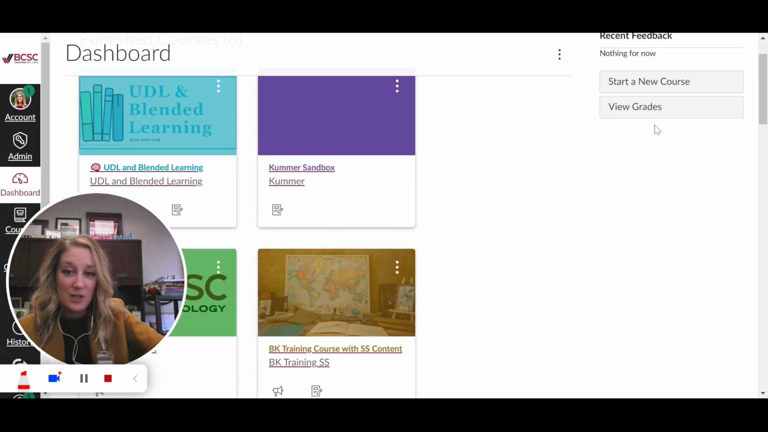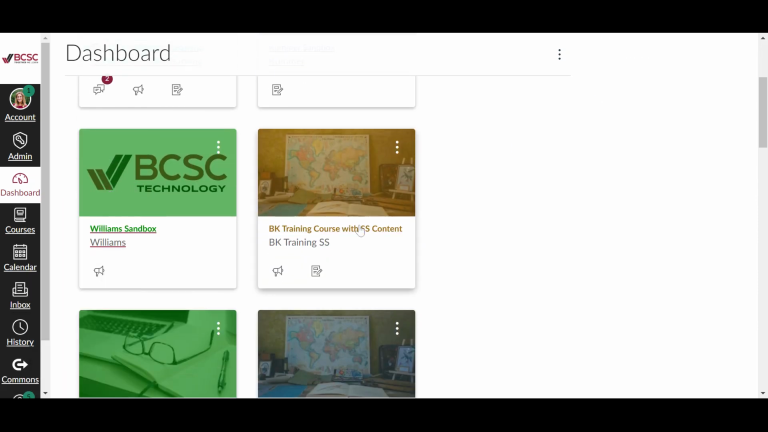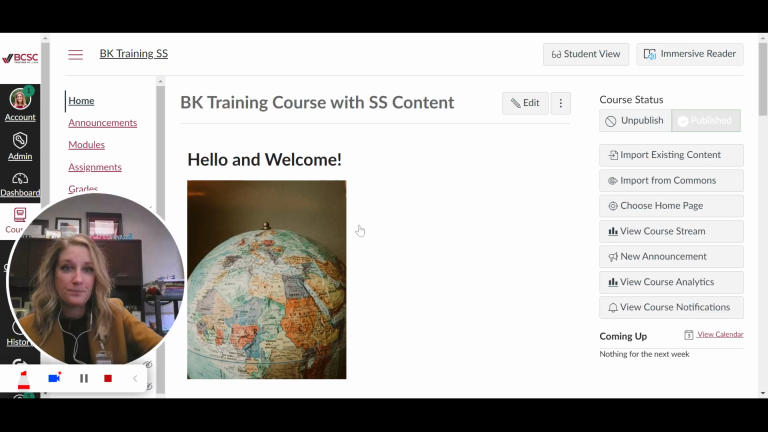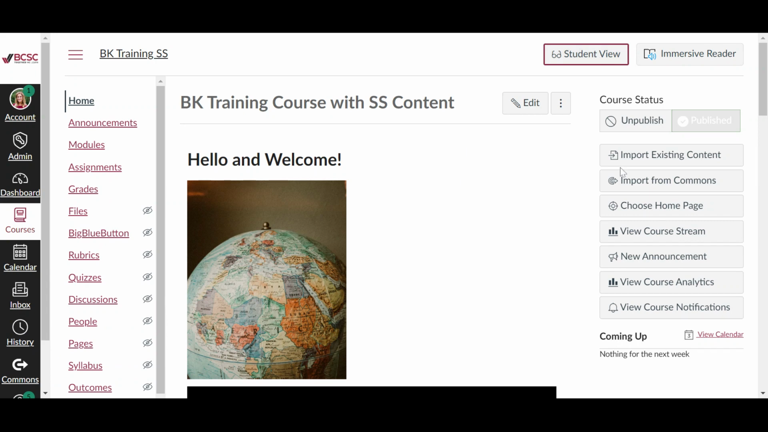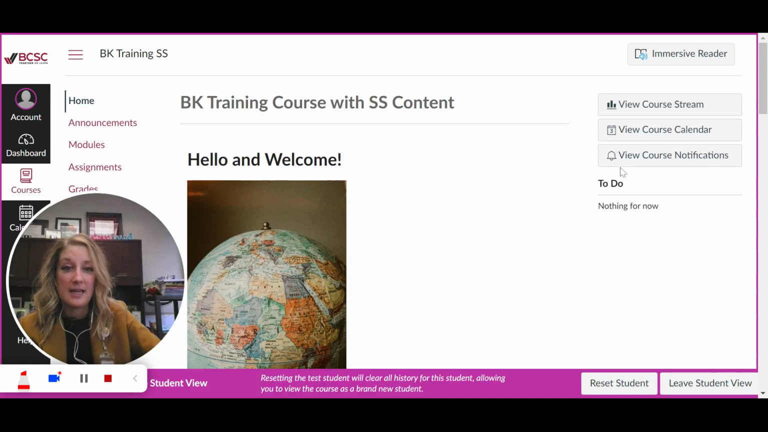So to open Student View, you need to go into one of the courses where you are the teacher. So I'm going to go into this training course that I've built, and Student View is going to be located in the top right-hand side of your screen. In Elementary View, it should be up there as well. So I'll click Student View, and then it's going to change my display here for a second.